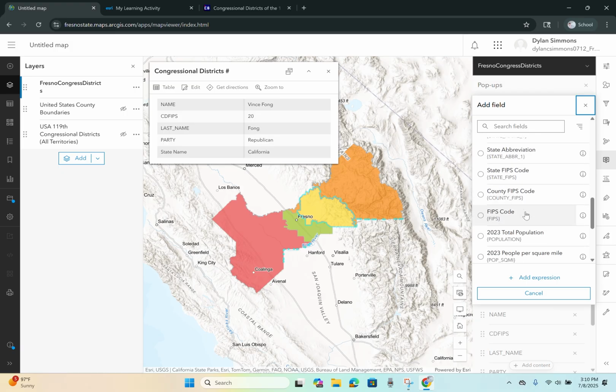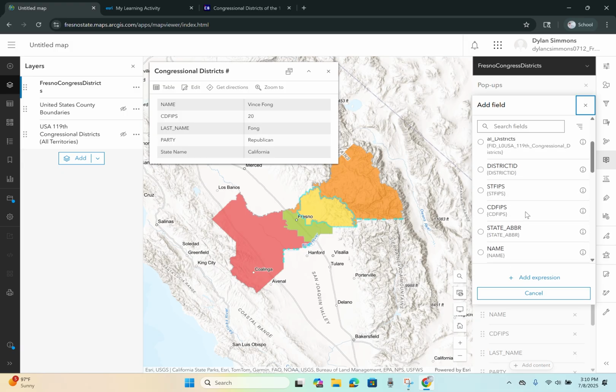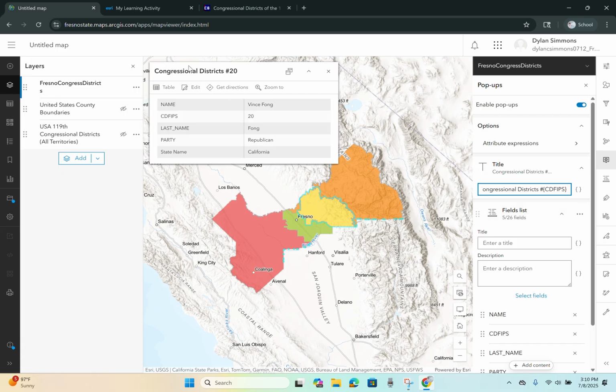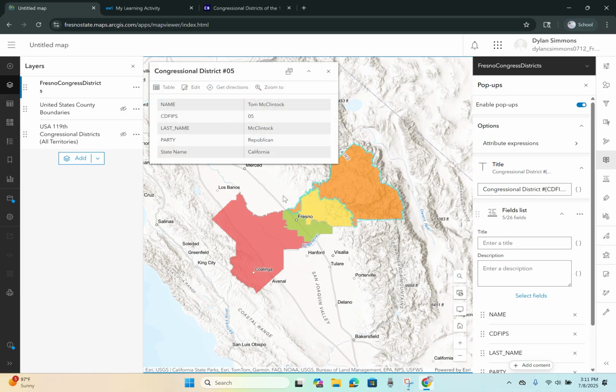As you can see, all of the other tags that we removed earlier are still also here. However, we're getting the CDFIPS. With it selected, you will see that now the pop-up says congressional districts, and then the number. Here I'm going to remove the S, and clicking around, you will see that it updates based on the information on the polygon.